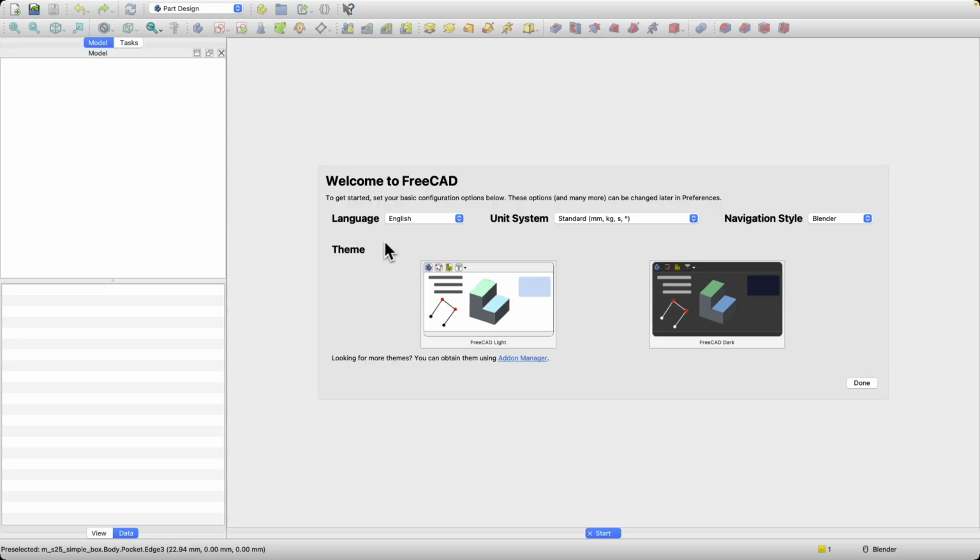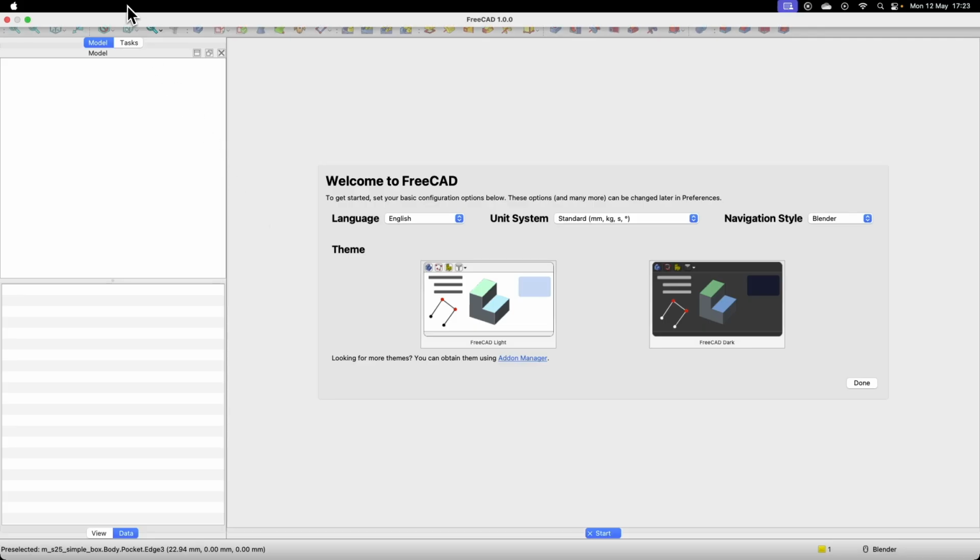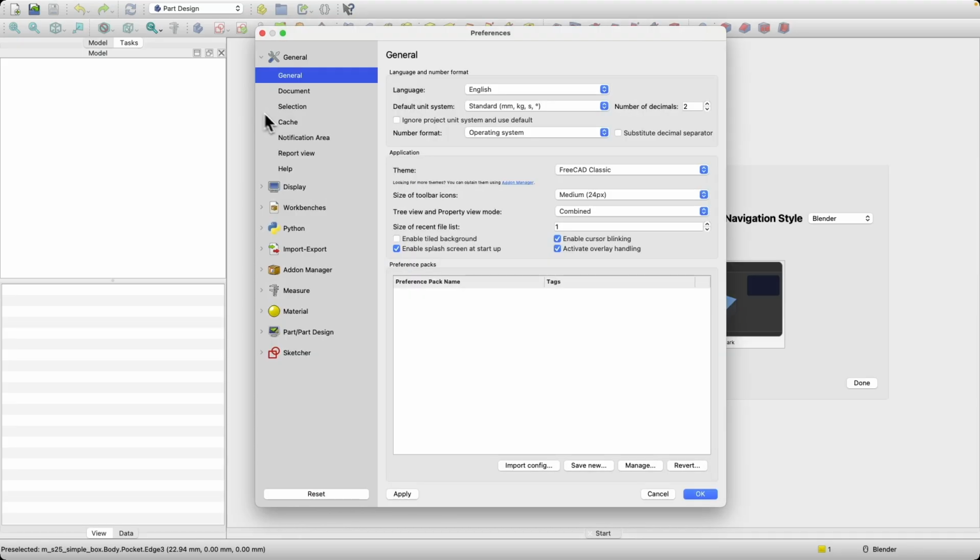Now, let's move on to the preferences. Here we have a menu bar. If you're working on Windows, select Edit Preferences, and if you're on a Mac, click the FreeCAD menu and select Preferences here. In this place, we define the program Preferences. We can choose the classic theme.